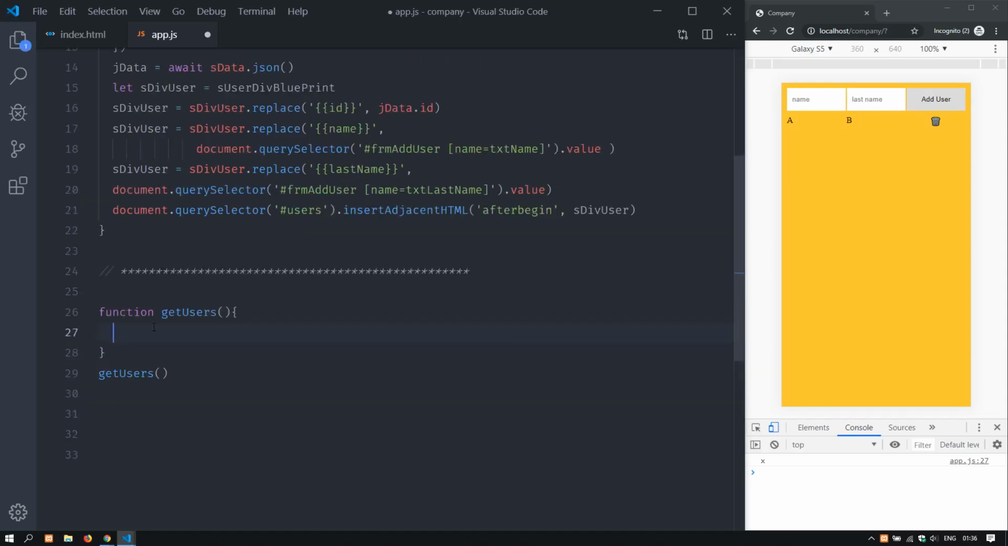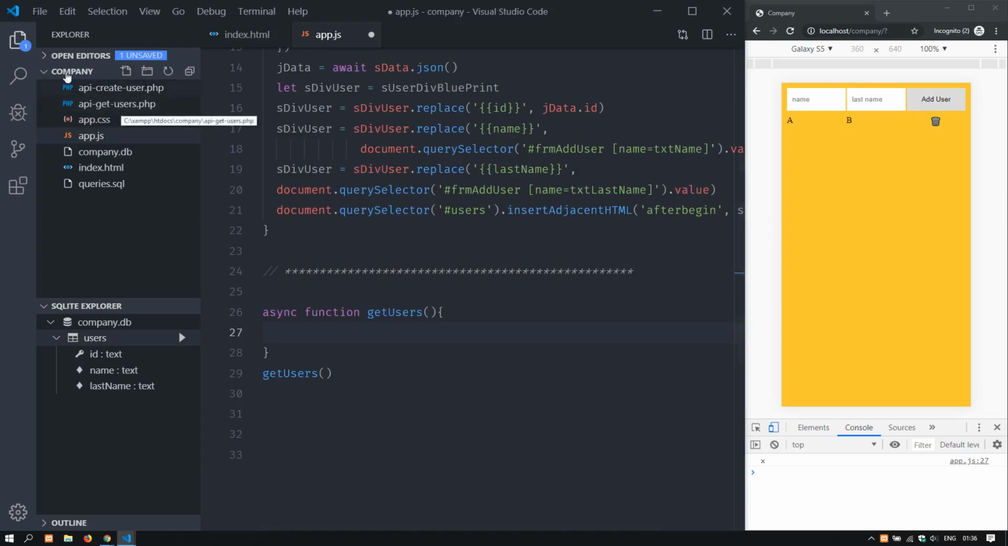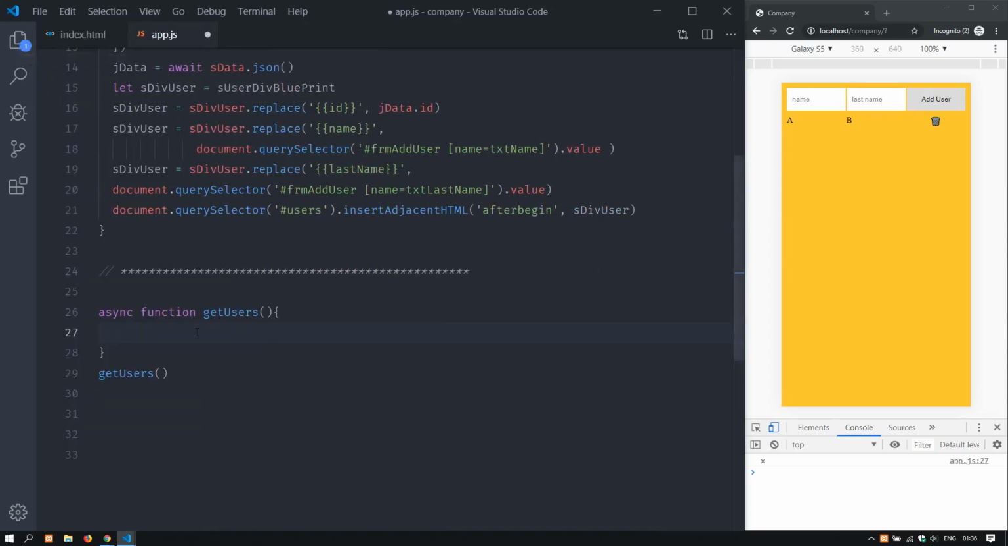Call the function getUsers. Since this is going to be an API, we will connect to an API. It's going to be an async function. And what I will do is I will point to the API called api/getUsers. So the first argument of the fetch will be that one.